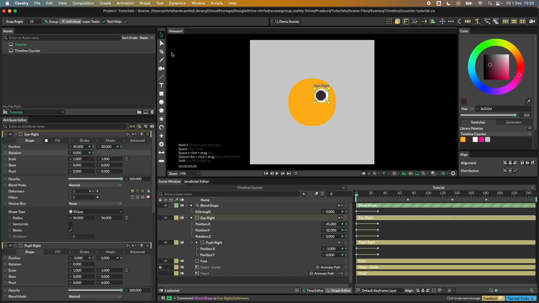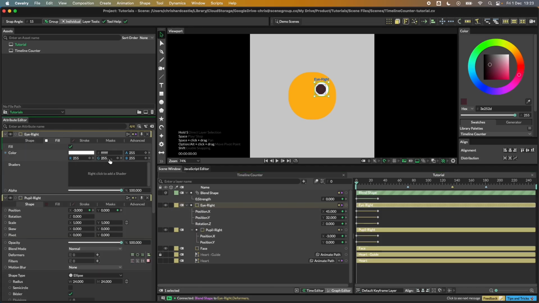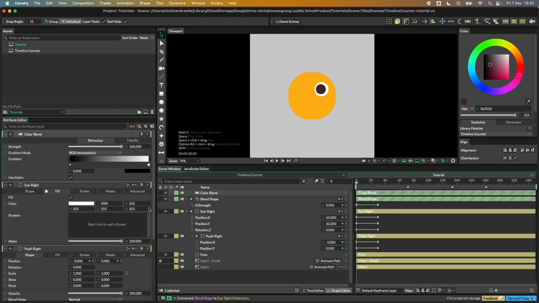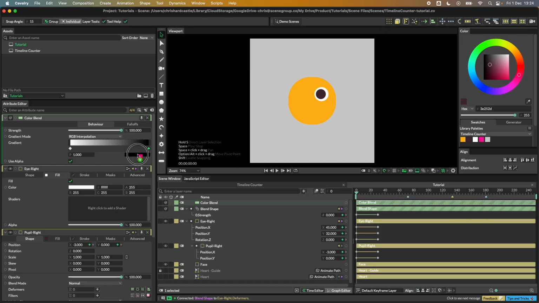Great, so the next thing is we want to deal with this color change. Now, we could just simply animate the color. So this fill color, we could make some keyframes here and animate that. But I'm going to use another utility here called, again, blend, this time called a color blend. So what we can do here is we can take our start color. In this case, we want that to be white. And then our last color wants to be our pink. So we can drag our swatch in over here. And we can then make a connection from that again onto our eye right. And we're going to go to fill color. And now we can go from white to that pink.